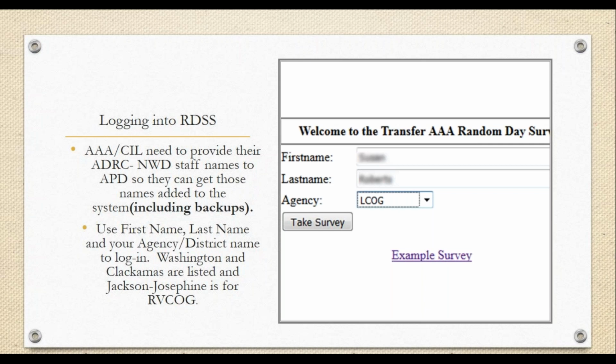To get signed up into RDSS, each staff needs to be entered into RDSS beforehand. If you wait to the end of the survey day, it'll be a delay because I have to send it to our vendor to get set up.